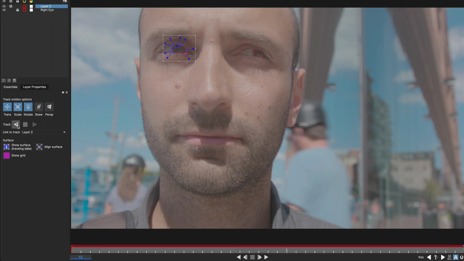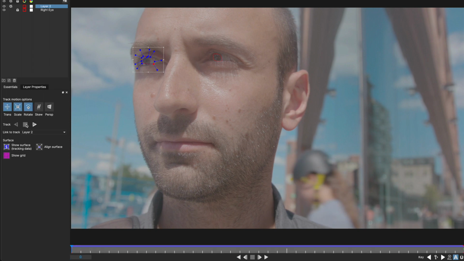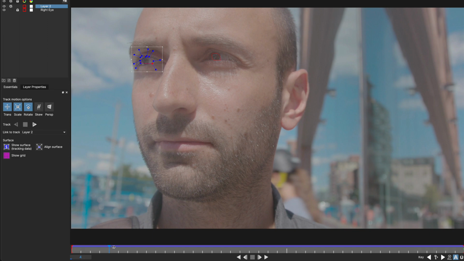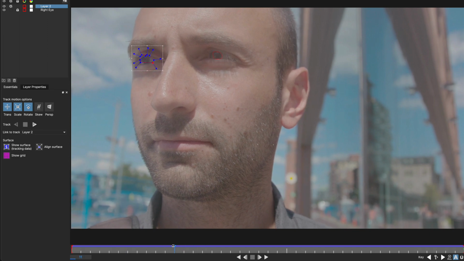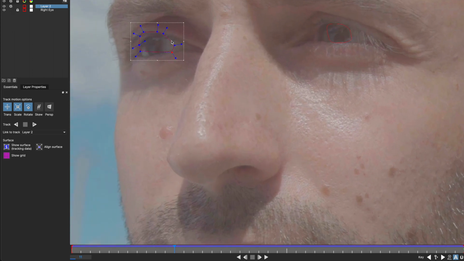And now I'll press the Track Backward button, paying attention to the eye and that big shift there towards the end that I knew threw off the track. So I'll move the playhead just to right before where it happens. That's the shift. And with this layer still selected, we can now fine tune these individual points on this frame.